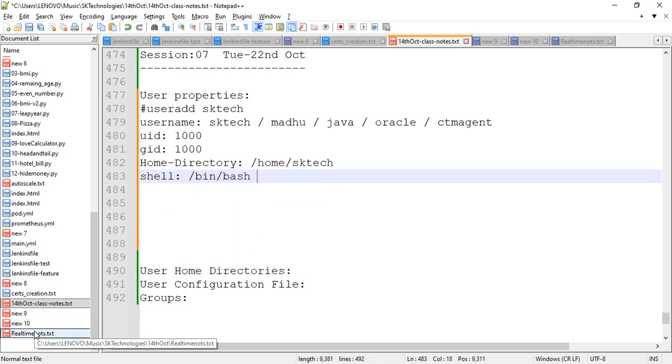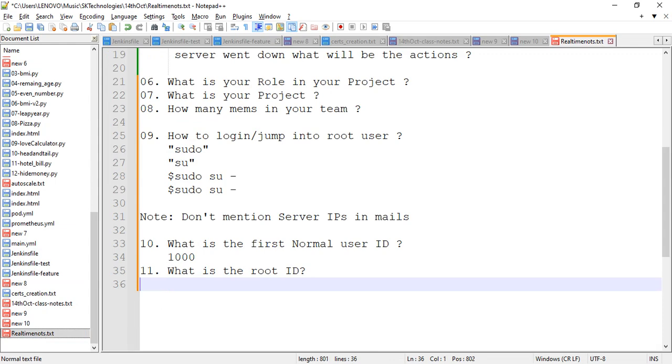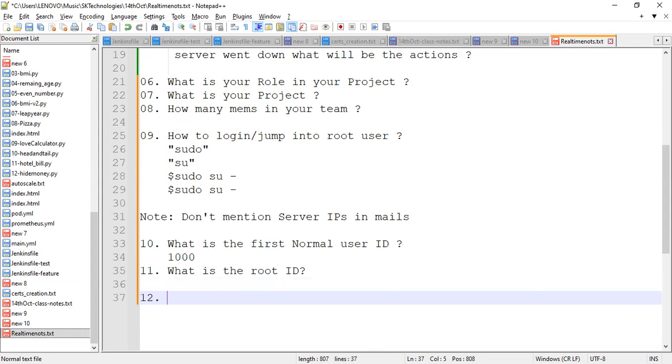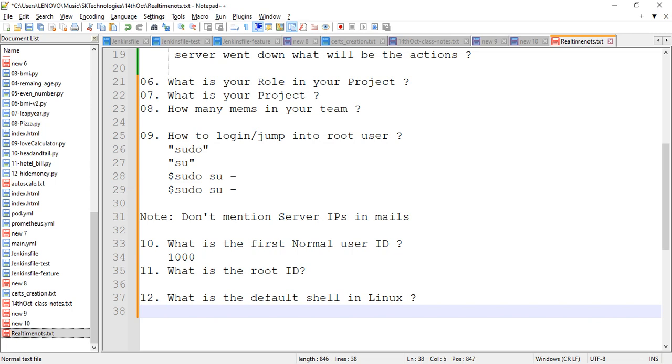Another interview question. These are all L1 interview questions, guys. What is the default shell in Linux? Bin bash. There are a few more shell types also. Later we will see. At this moment, just remember bin bash.